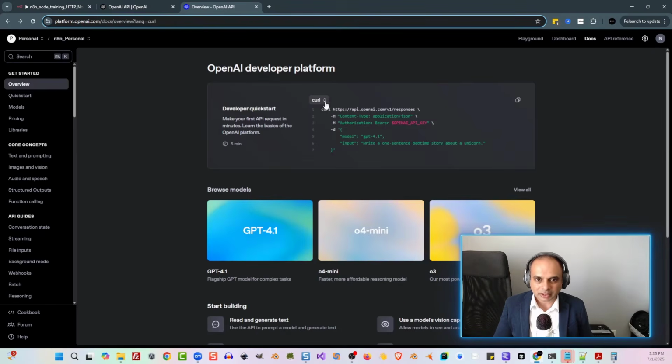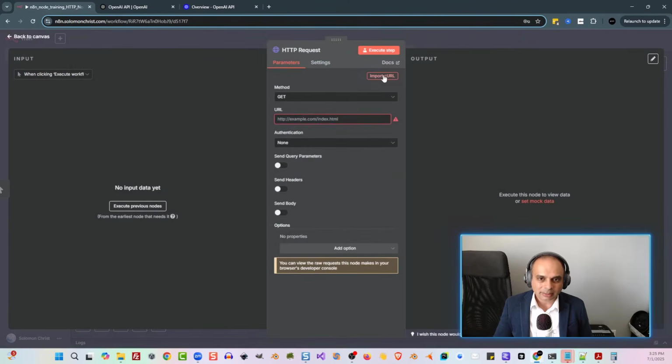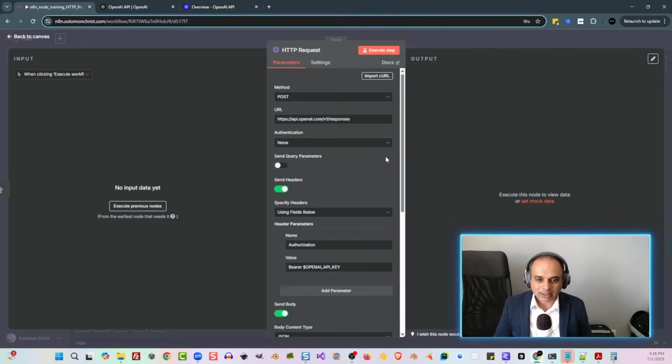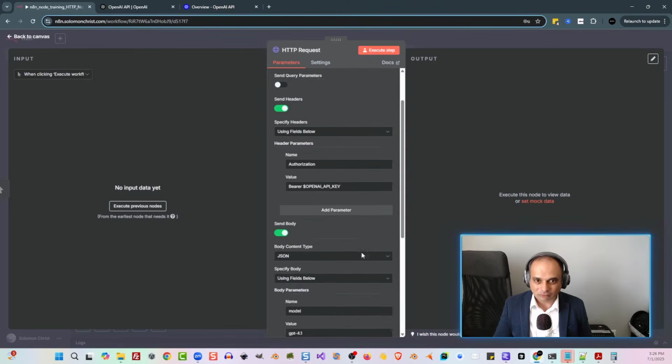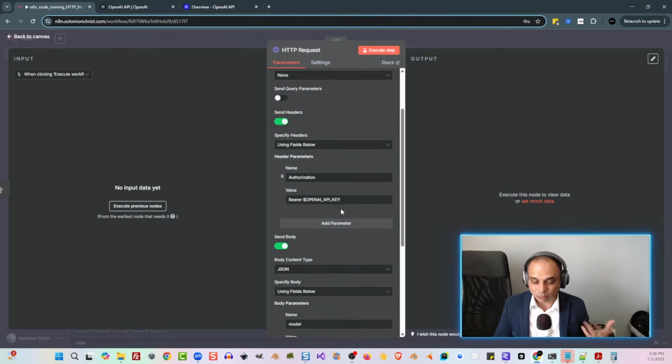So the curl over here, I'm going to copy this, and I'm going to come back into n8n. I'm going to go to my HTTP request, and over here, I'm going to click on import curl. I'm going to paste exactly what I got from that API, and I'm going to click on import. There we go. It's set up everything for me. I don't have to do anything else. So now I can actually use OpenAI's GPT systems and the API endpoint right from this.